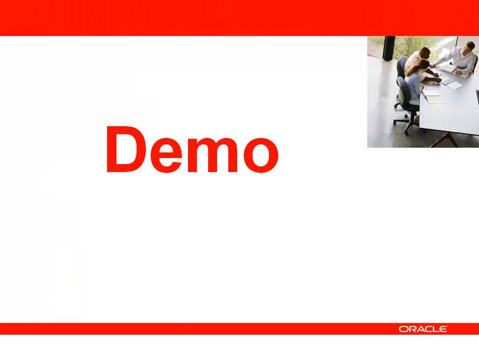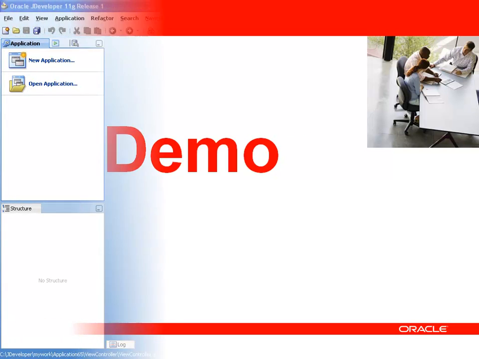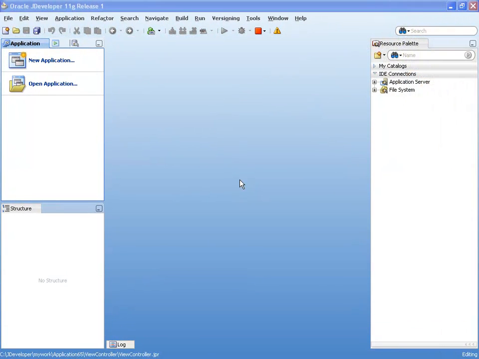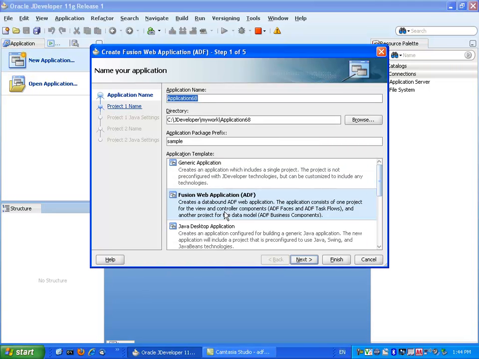Let's see a demo of how we actually develop an Oracle ADF application. So we'll start by creating a new application. When you're creating a new application in JDeveloper, you can choose to use the Fusion Web Application template, and this basically brings in all the ADF components for a web application. So let's create an ADF demo application and just continue from here.